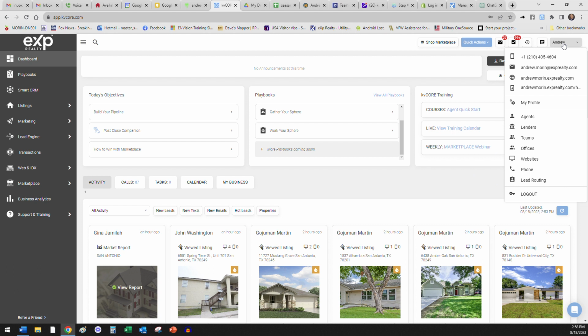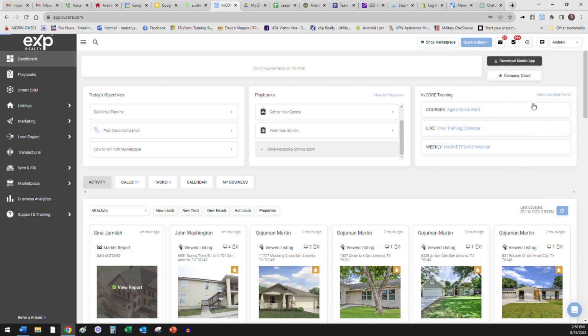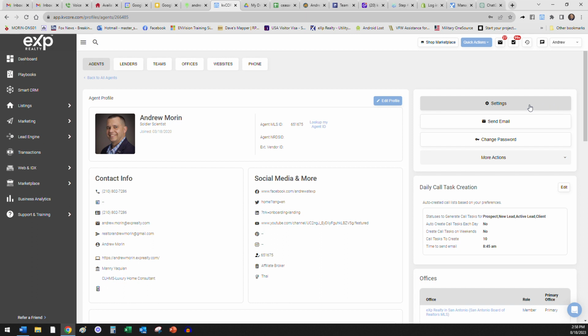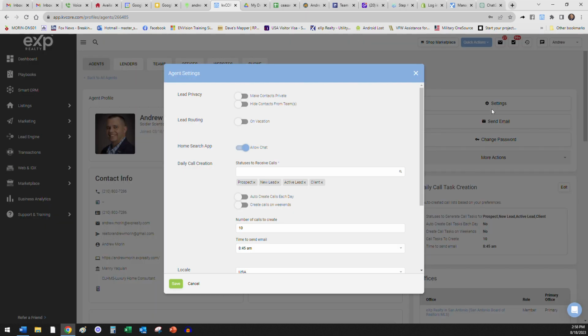So go to the top right, click on your name, go down here to My Profile. Once you open your profile, on the right hand side it says Settings. Once you open up Settings, there's a couple things you can do in here.